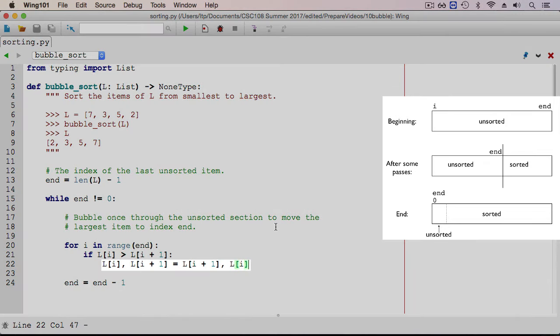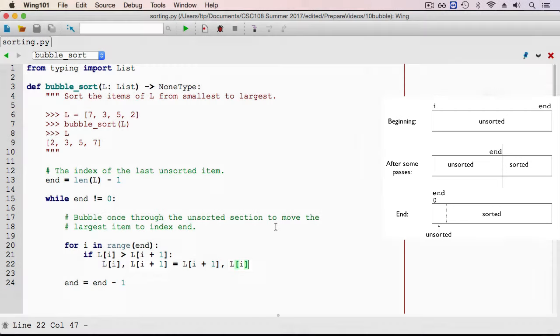Notice that we're using a new notation. The list at index I is assigned the item of the list originally at I plus 1, and the list at I plus 1 is assigned the item originally at index I.